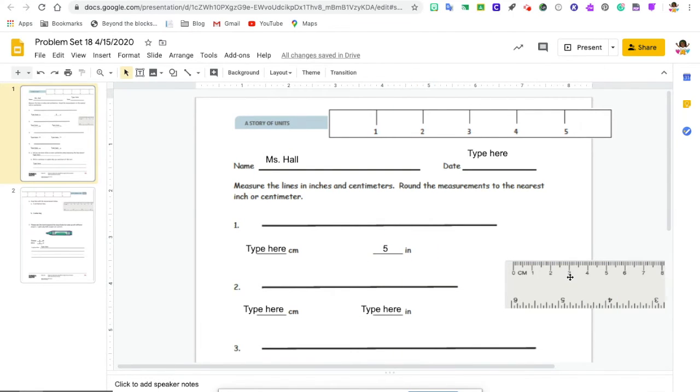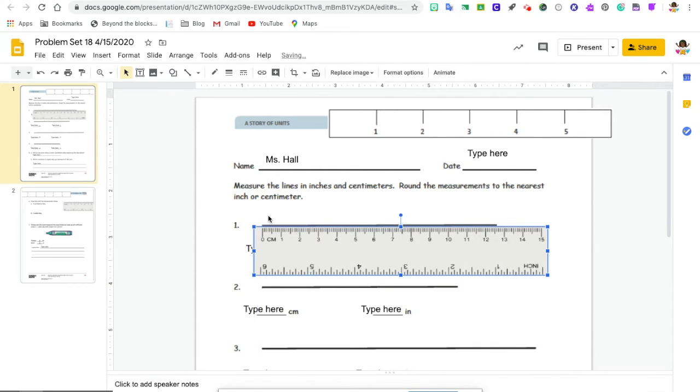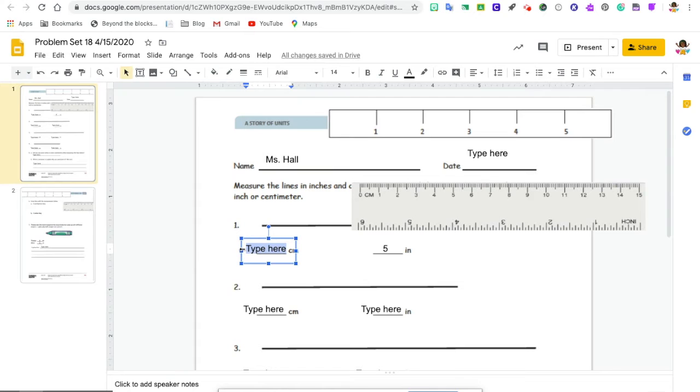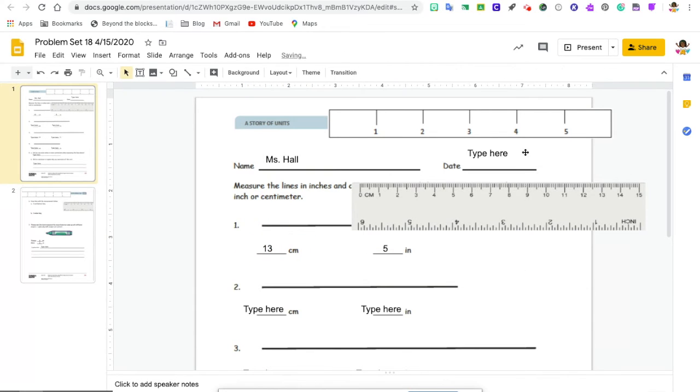So your centimeters now, you take your ruler and you have to make sure, I did it perfectly. Make sure it's right at the 0 and over here. So you see it is past the 12 and it's almost close to the 13. So it's going to be 13 centimeters. So I'm typing 13. So if you wanted to just use one ruler, you can, or you can use both like I just did.